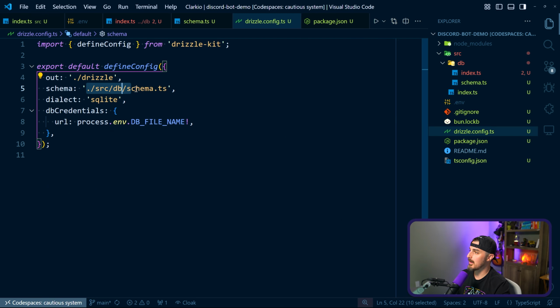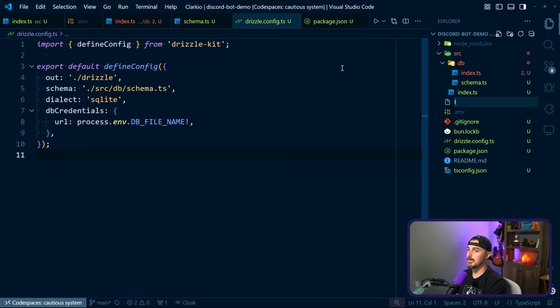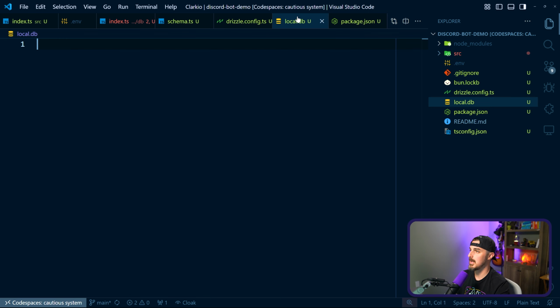Then you point out where is the schema file for Drizzle to use, what database dialect you're going to be using. In this case, we're saying SQLite, and then the DB credentials where we're going to say, hey, here's the URL to point to that local DB file that we were talking about earlier. Speaking of, another thing that I skipped and made a mistake on, so sorry about that, but if you're following along with the tutorial, you would have known this already. We need to, in the root of the project, create a new file, local.db, because that is the actual database file we're going to be using to store the data in.